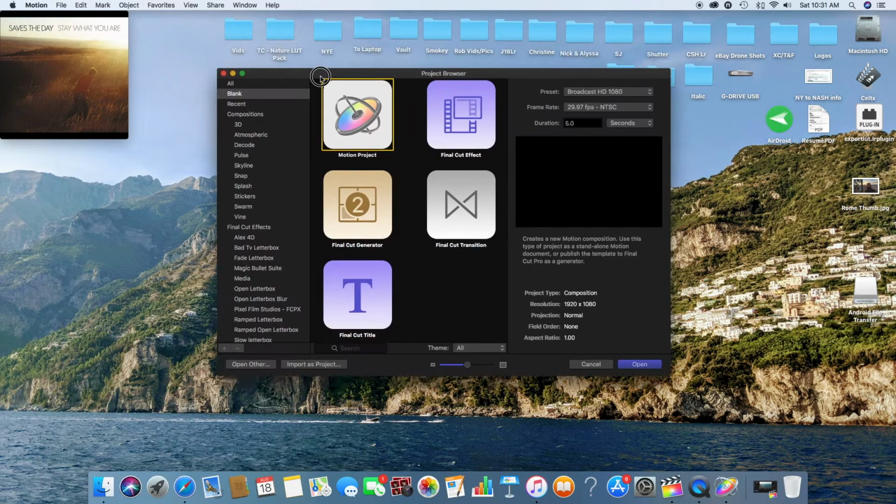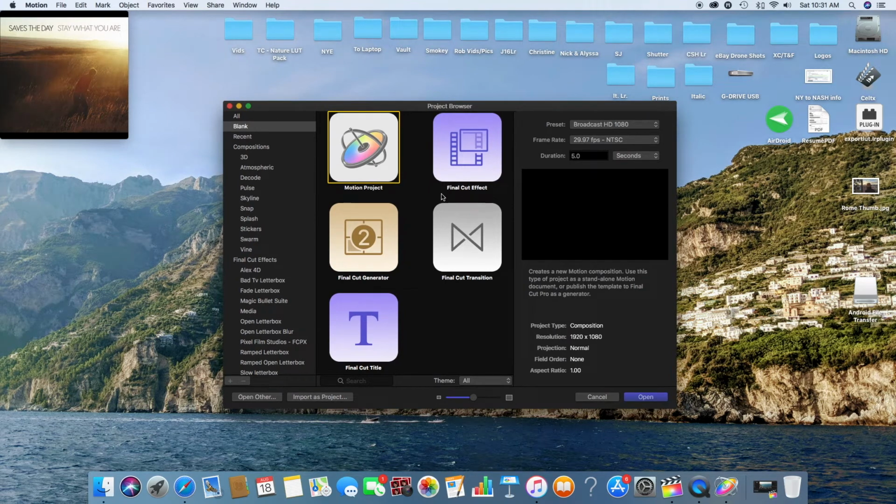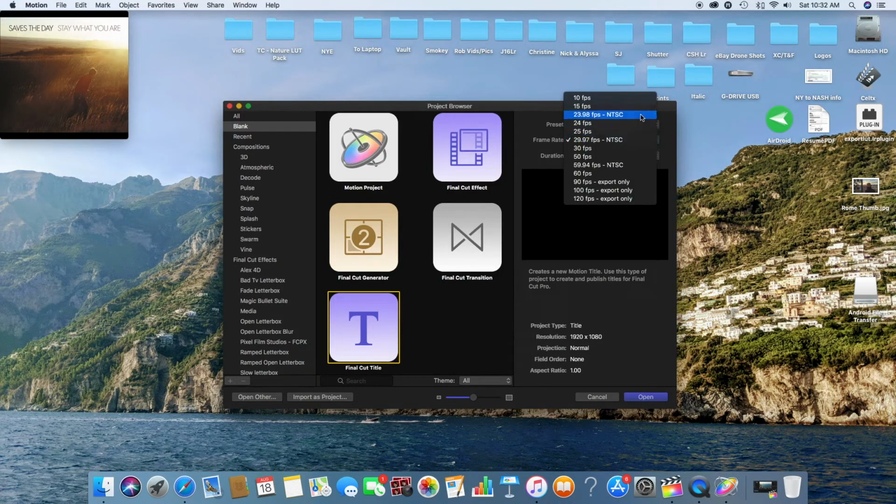So once you get the project browser, like this open menu page open, you're going to click on Final Cut Title. Up here in the top right, preset, frame rate, duration. Typically I do my videos at just under 24 frames per second, and at 1080p. Now you can go under here and do either frames, time code, or seconds. You're going to want to go to seconds. Duration is about 5 seconds, which is pretty normal for a title. So let's stick with that, and then click open.